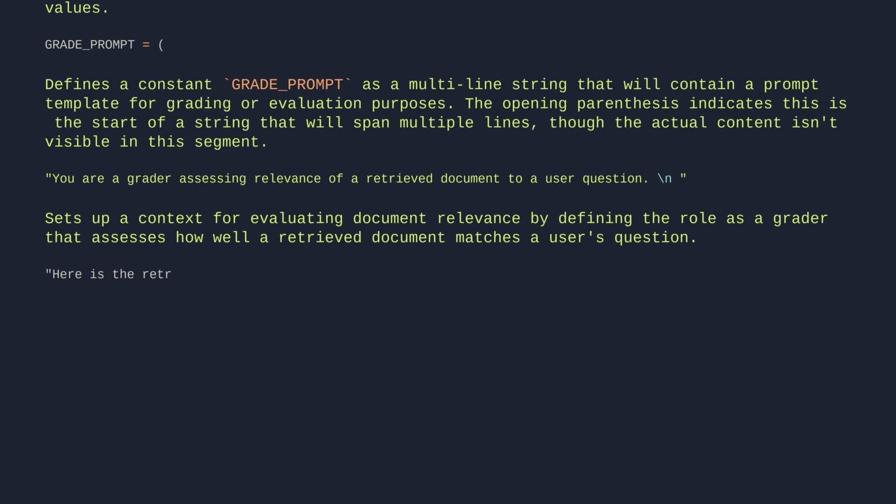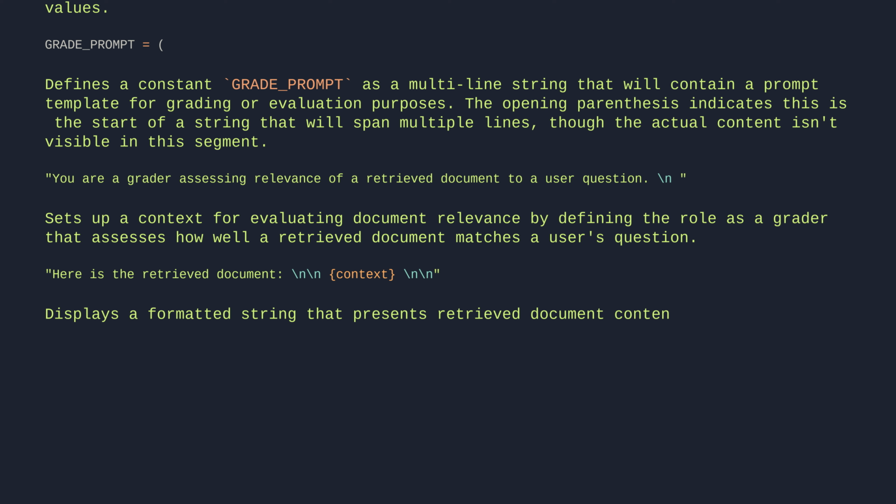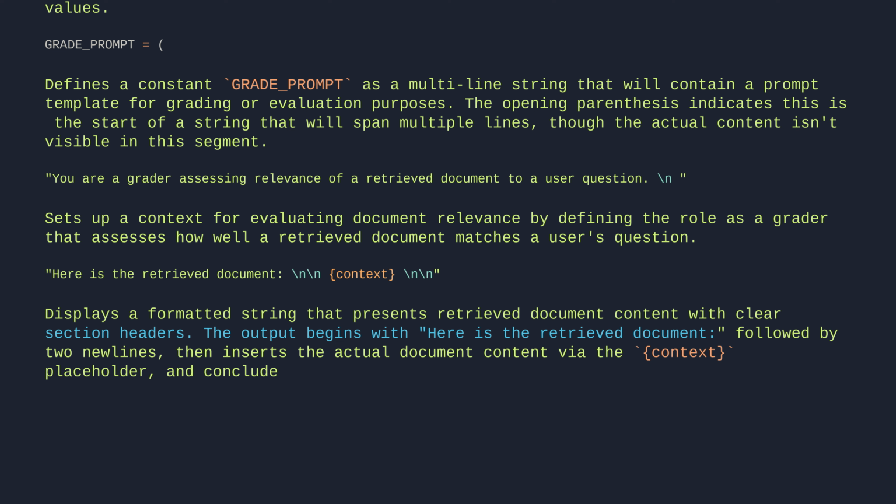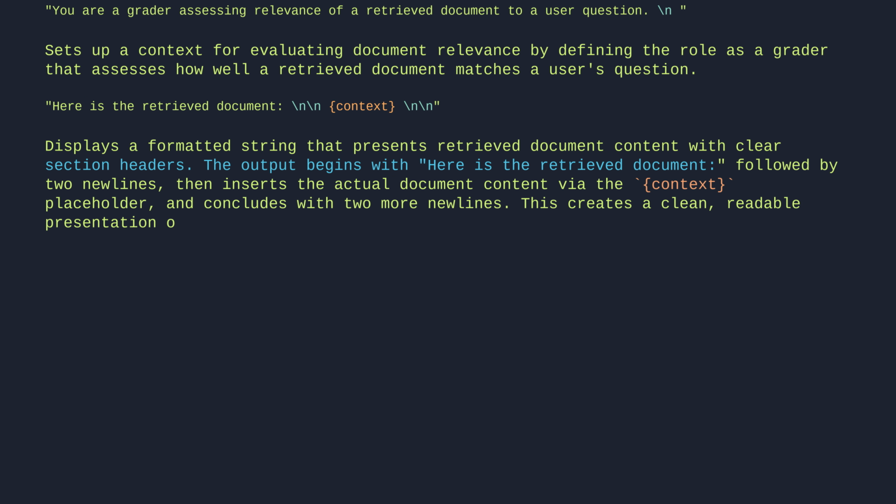Here is the retrieved document: context. This displays a formatted string that presents retrieved document content with clear section headers. The output begins with "Here is the retrieved document," followed by 2 new lines, then inserts the actual document content via the context placeholder and concludes with 2 more new lines. This creates a clean, readable presentation of document retrieval results with consistent spacing.